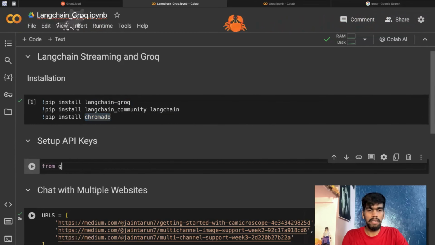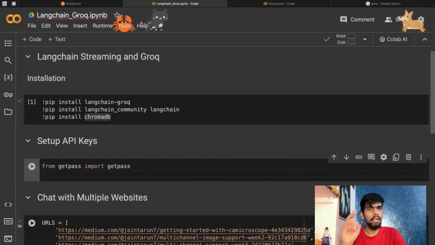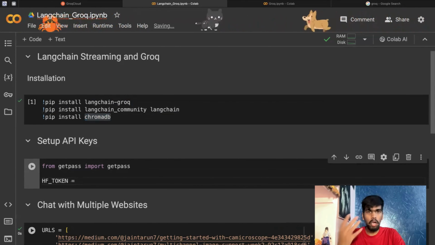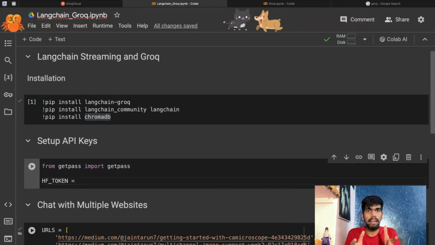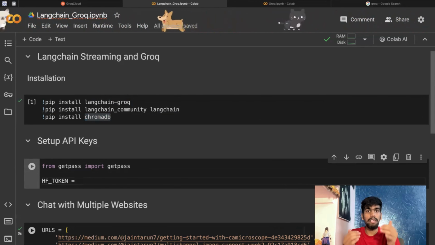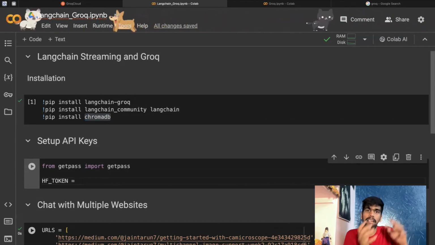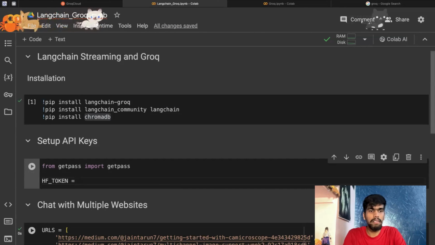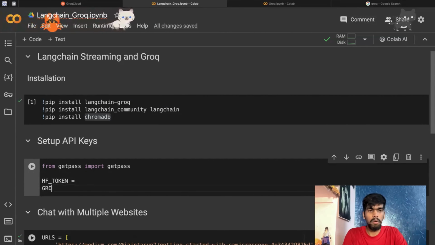So let's set up our API key from getPass, import getPass. And there are 2 API keys that we need to use. One is the HF token because we need embedding in our RAG pipeline. I'll use Hugging Face inference embedding so that I don't have to load the model. I'll directly fetch it from the inference client. That's where I need Hugging Face token. So this will be my first token, and second is Groq API.